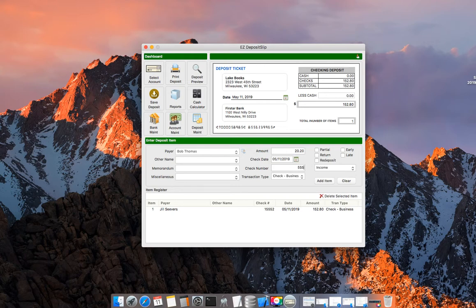And the check number. Let's just say this was a partial payment, so we want to indicate that. And we'll do an add item here. Okay, so now we've got the 152.80, we've got the 20.20, we go up here, should equal 173, and that's what we see. We've got the number of items, here's 2, looks good.